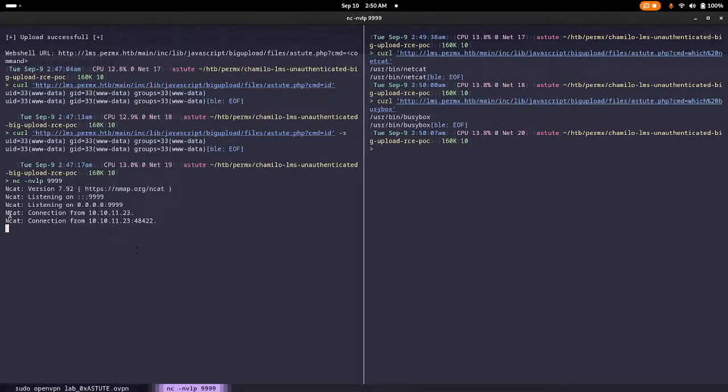It's saying the connection is from a particular IP and port, so that means we are in a shell. And just to update, you can use python3 -c to execute an inline Python command. You can import the pty module from Python and then spawn whatever you want. I want to spawn a /bin/bash shell, because most Linux systems have /bin/bash. So now I'm getting a proper shell.